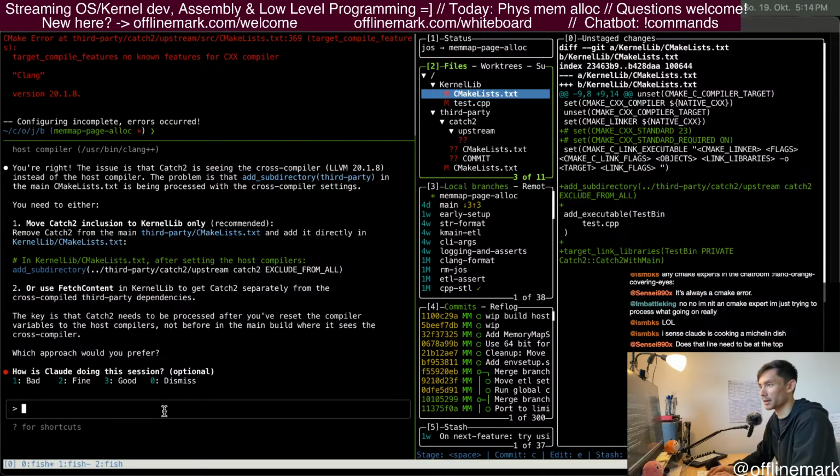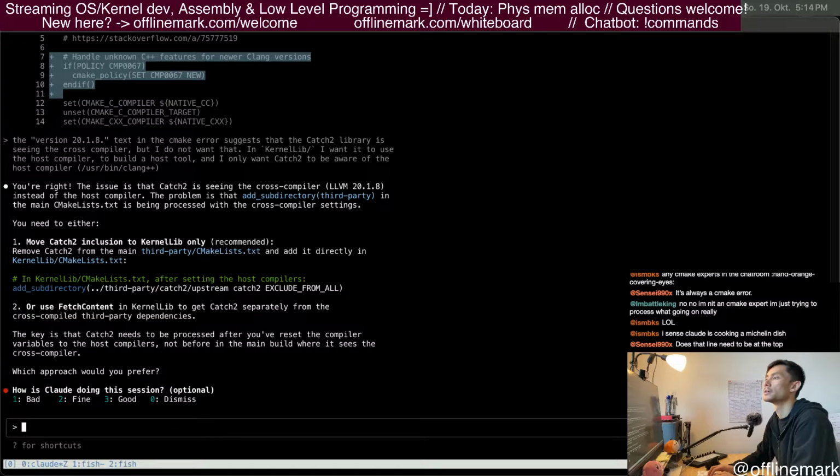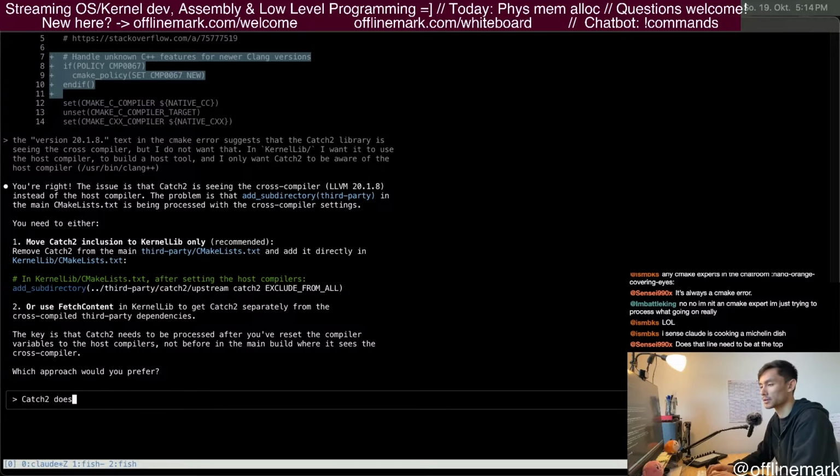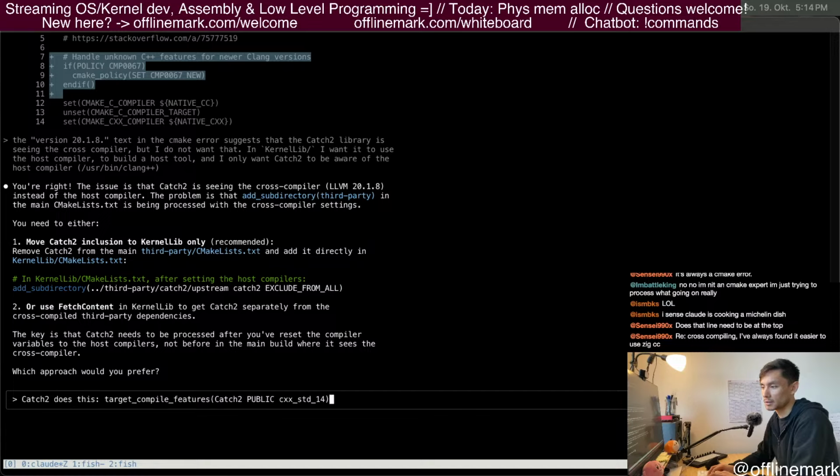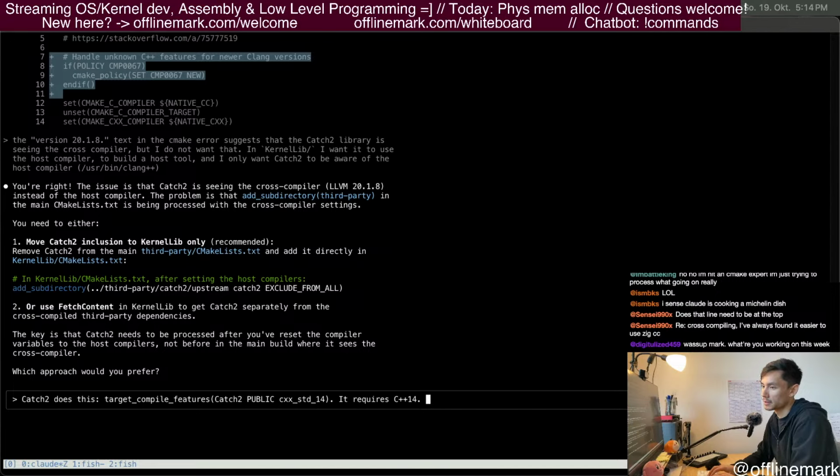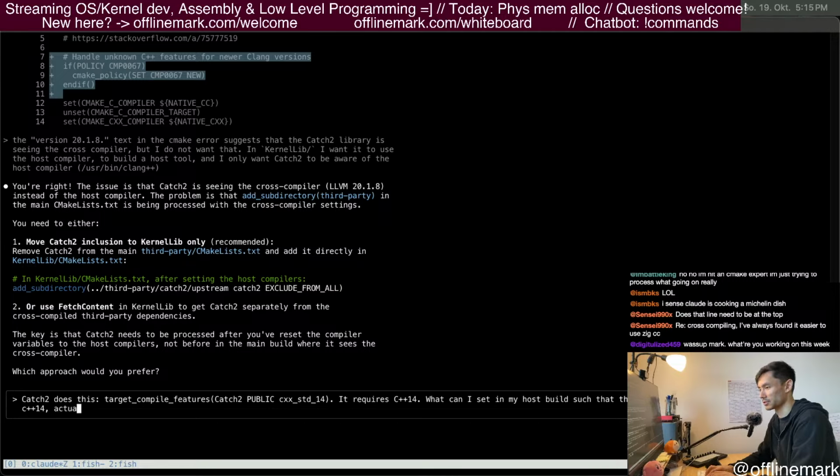Maybe I'll just put this into the AI also. What's my question? What can I set in my host build such that this passes? I am definitely using at least C++ 14, actually more like 23.